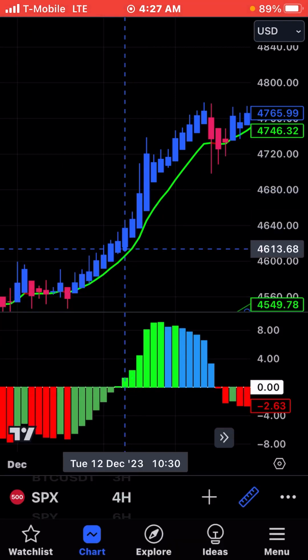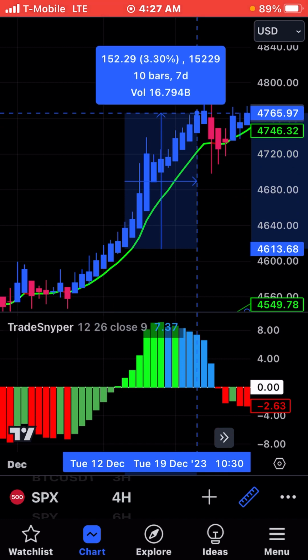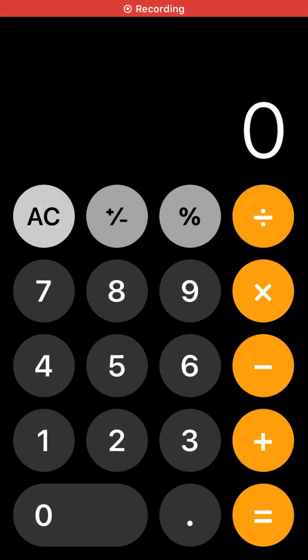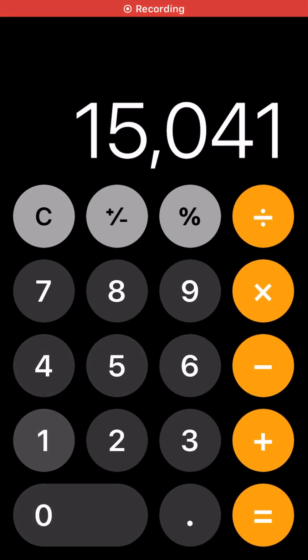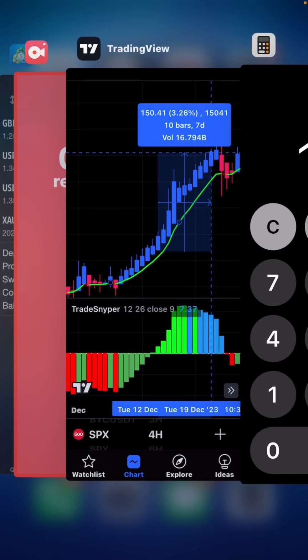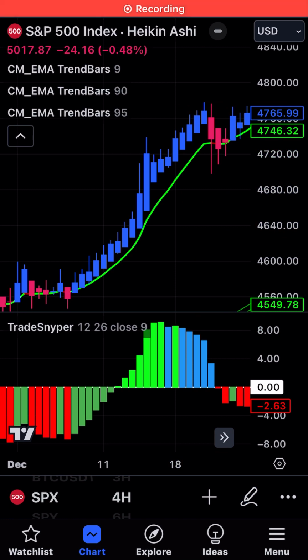But we see it happen right here. Again, trend is going up. Ride this out to here. This is a 15,041 pip move. 15,041 times the bare minimum, it's $150.